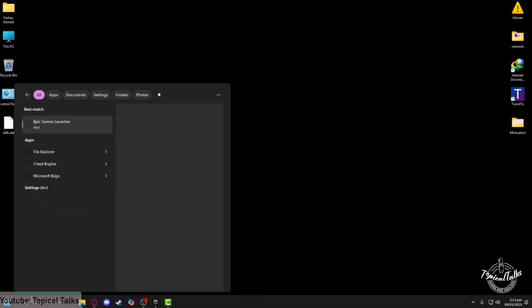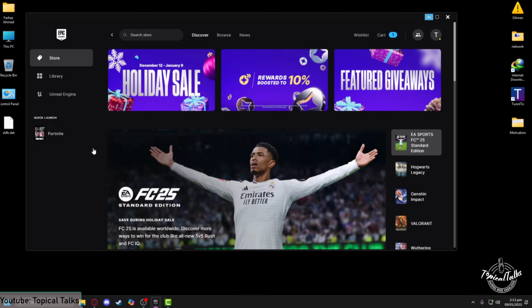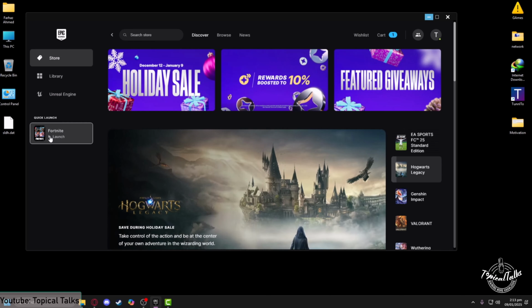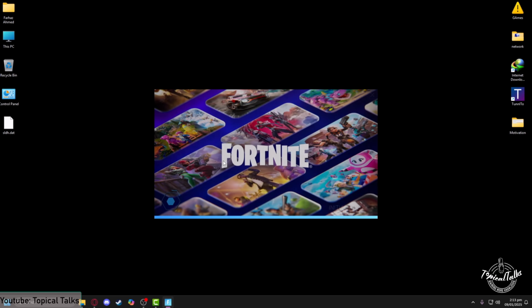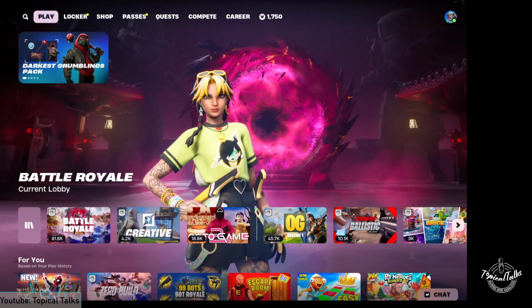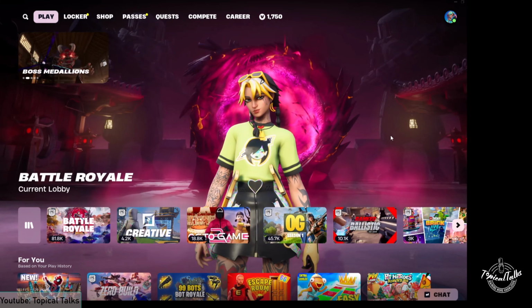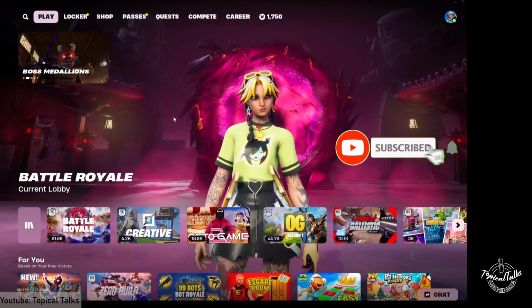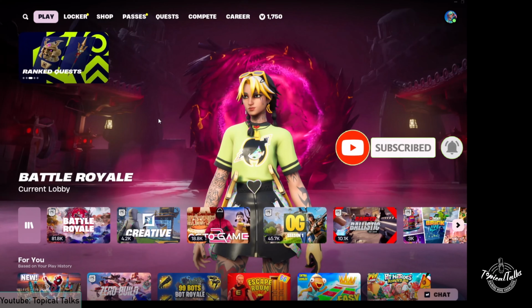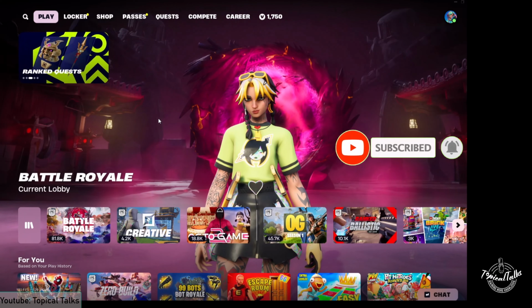From the search panel, open up Epic Games Launcher. Now open Fortnite. So after we get into the game, as you can see, we are playing in a stretch resolution and we can enjoy as we like. So this is how you can easily change your resolution to stretch or whatever you desire in Fortnite.